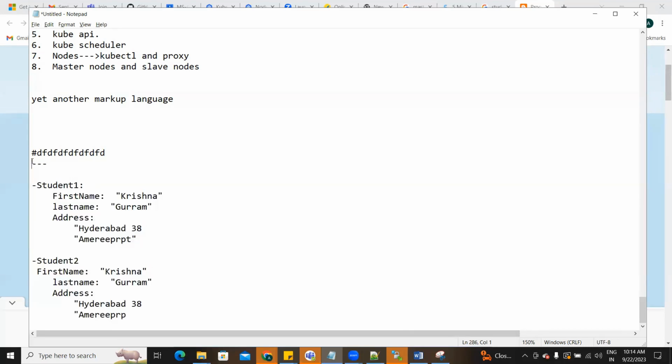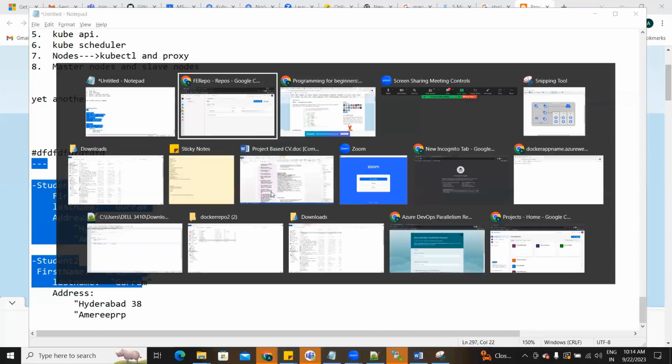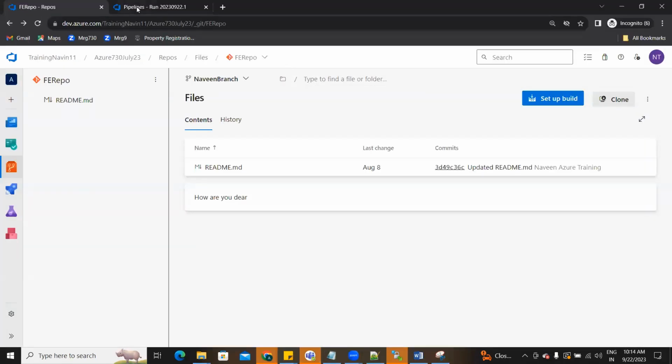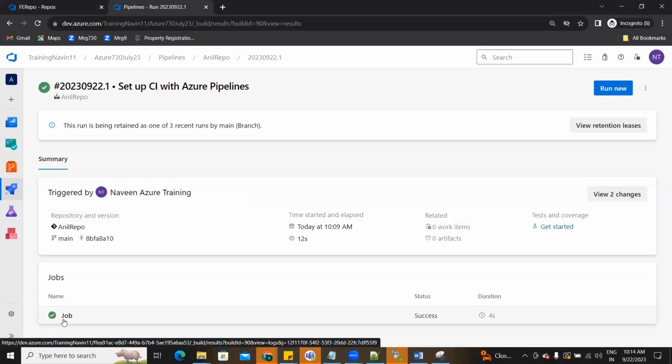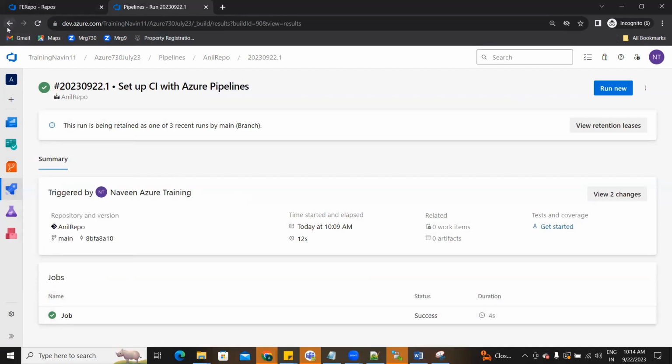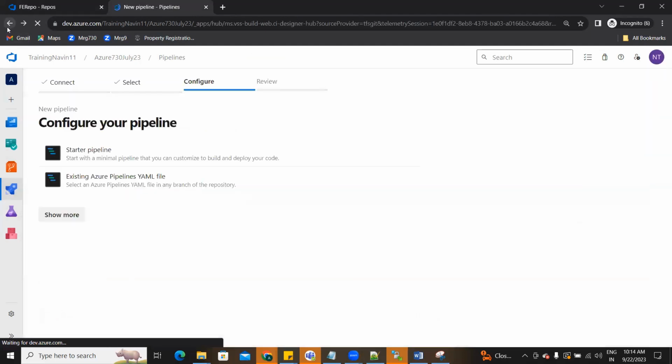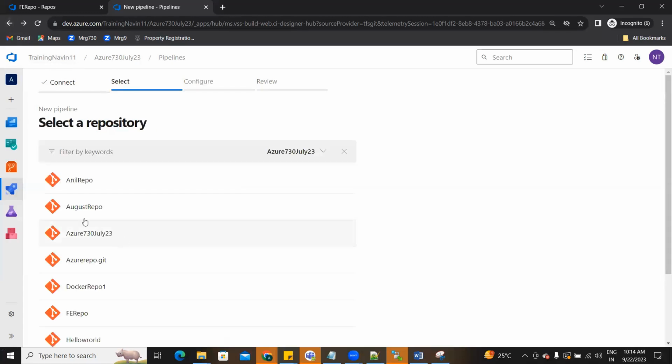If you go back to my file, see, this ran also with YAML. No need to go with build image and push image. We'll run it manually, with the classic editor. Classic editor, it will come. In one minute I can show you some steps.